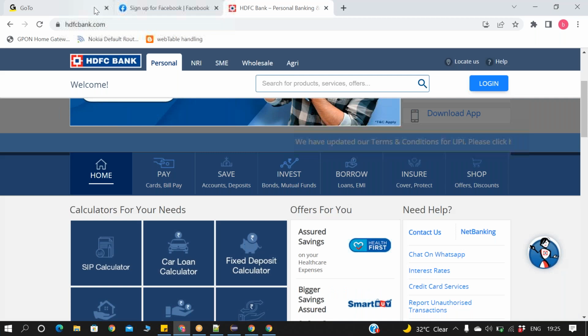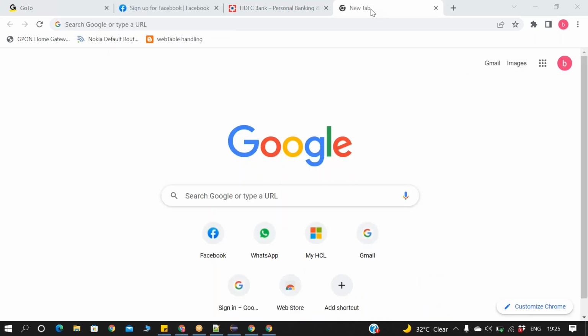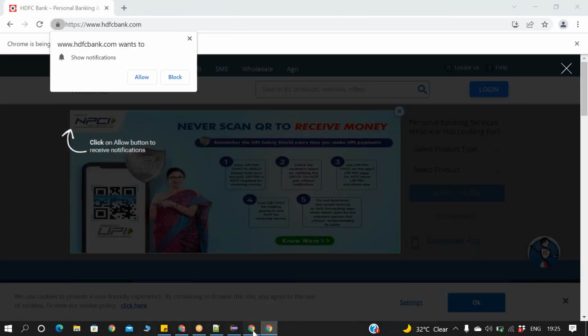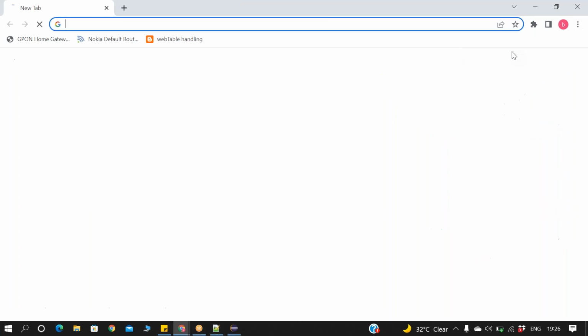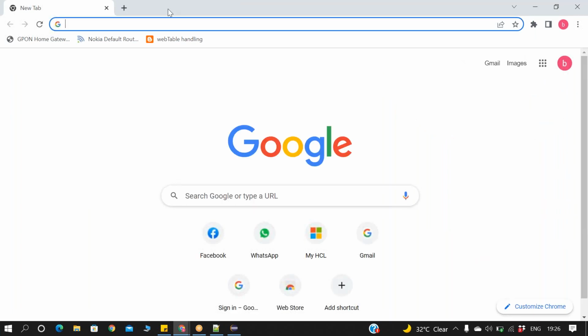This is a window which contains more than one tab. This window contains only one tab. This contains more than one tab. That is called window handling in Windows. See, this is called more than one window. If I open a new tab, see, new window, new window. This is one window, and this is one window which contains some tabs. This is called one window, this is called one more window, and these are called tabs.